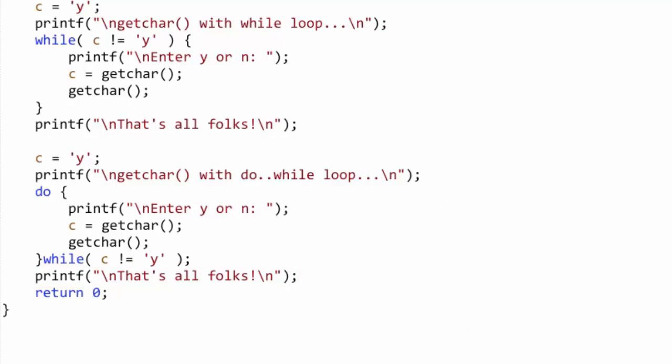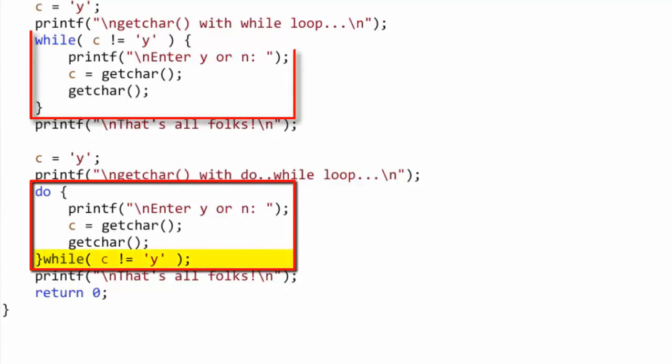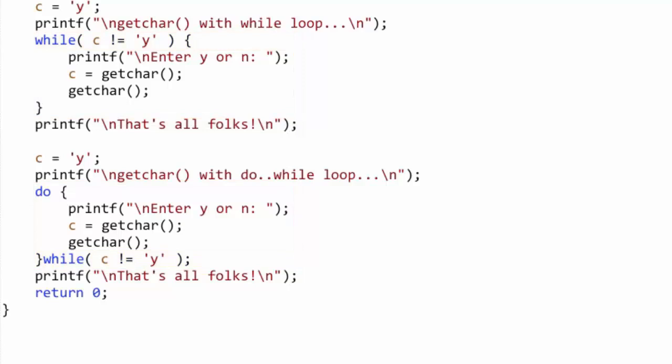So, in summary, the test condition comes at the end of a do while loop, but at the beginning of a while loop. And that means that a do while loop always executes at least once, whereas a while loop may, in some circumstances, never execute at all. And it won't execute if the condition that it's testing evaluates to false the first time it is tested. But with a do while loop, it doesn't matter whether that evaluates to true or false. The code block will always run once. And it may, of course, run more times depending on whether the condition being tested evaluates to true or false.